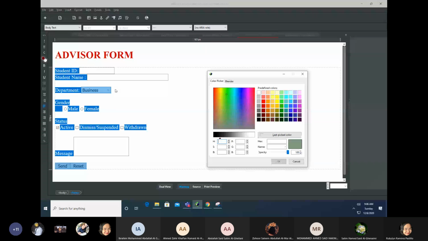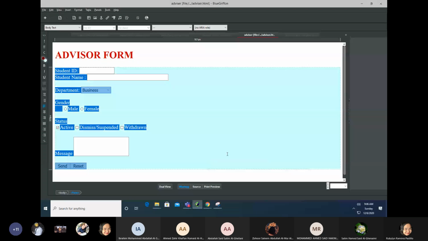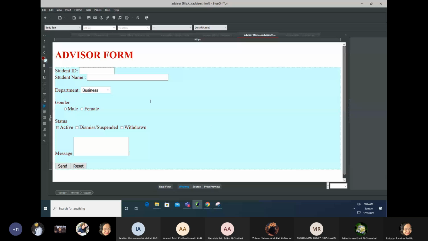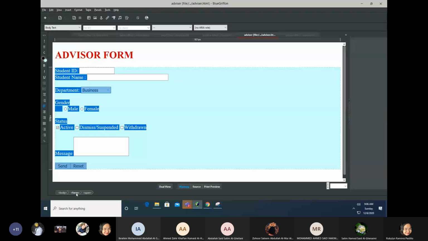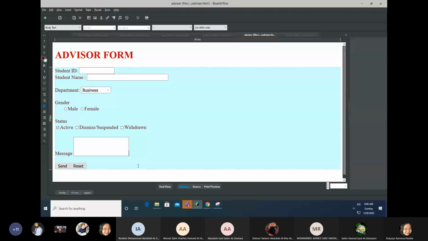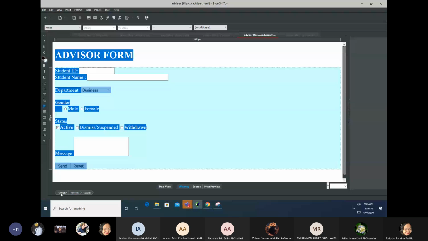And then the background, I'm gonna put it as this one, light blue. I'm gonna have light blue for my background. Then click on OK. There you go. So I was able to put the color of my foreground and background. What did I choose? I choose form first because I want to change the color of the form. If I want the whole body, I can also do that. But I want only to put background color of my form. So this is the foreground.